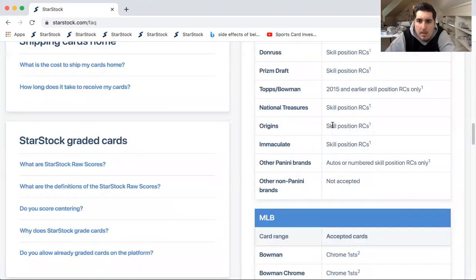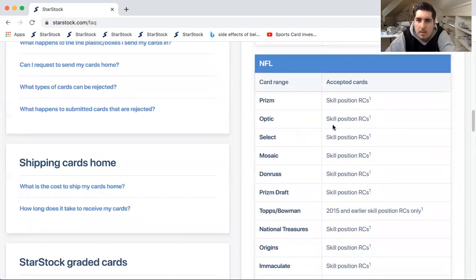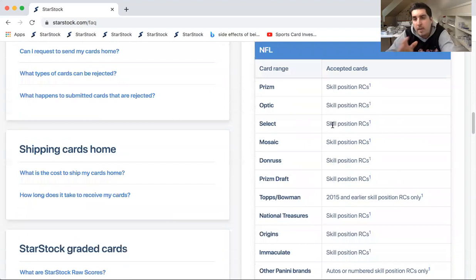So cool. I like that. That makes it easy. Another thing, before we get into the NFL cards here, what I like to do is print off a sheet of basically all the cards that they will accept, just so I have it in front of me.